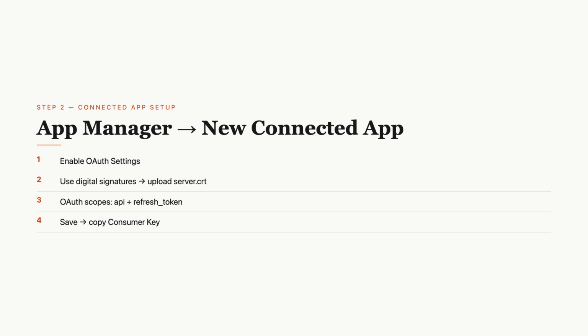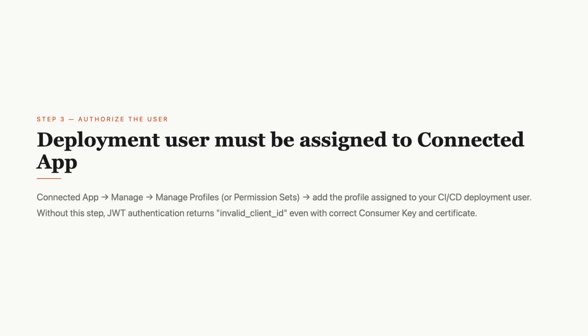The CI/CD service account user must be explicitly authorized to use the connected app. In the connected app settings, click Manage, then Manage Profiles or Manage Permission Sets, and add the profile or permission set assigned to your deployment user. Without this step, JWT authentication will return an invalid_client_id error even if the consumer key and certificate are correct.